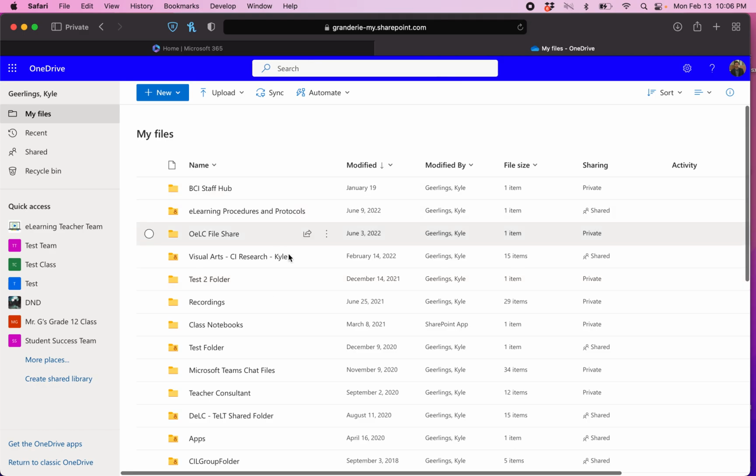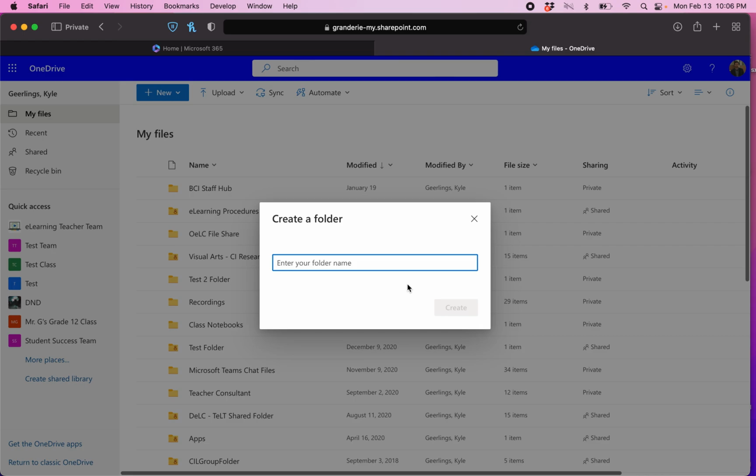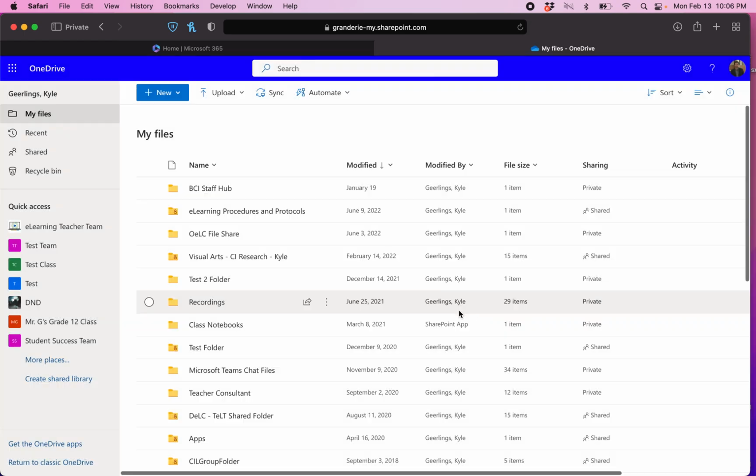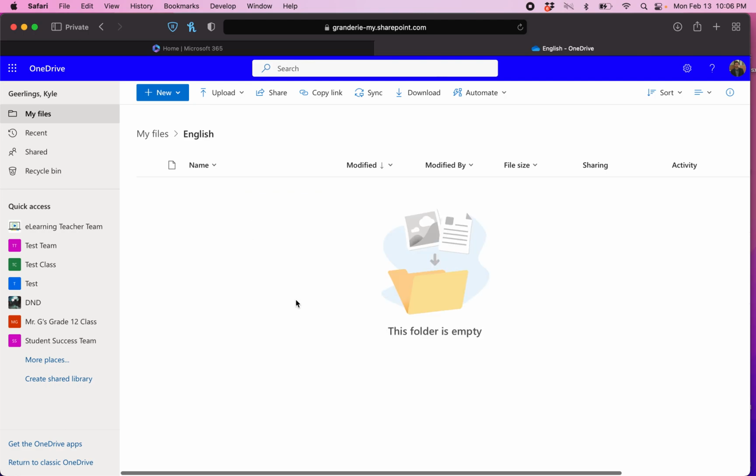So once you're into OneDrive, the first thing I want to show you is creating a folder. It's really good practice that for each semester you should have a folder for each of your classes. So I'm going to go up to New, and I go to Folder, and then it will ask you to name it. I'm just going to name it English. And once you press Create, you'll see it there up at the top. I'm going to click there and go into it.